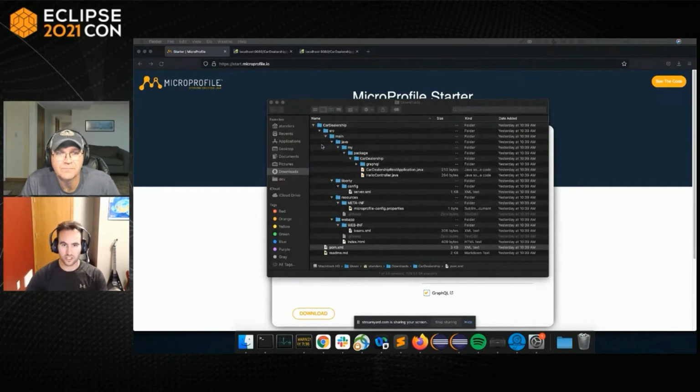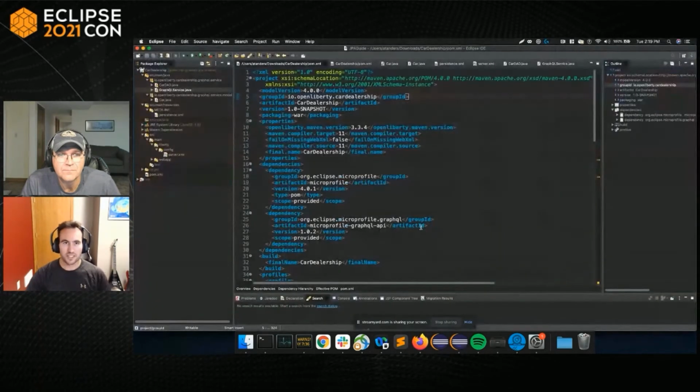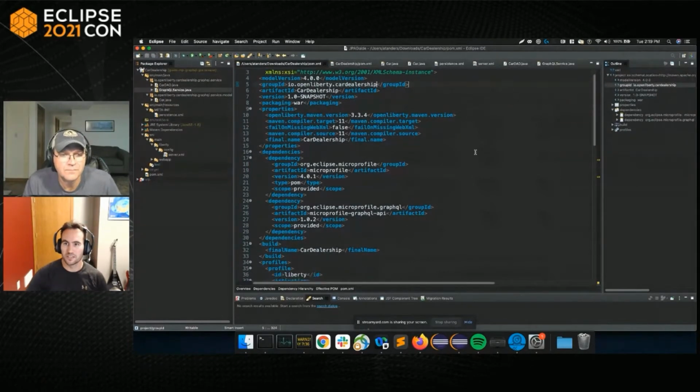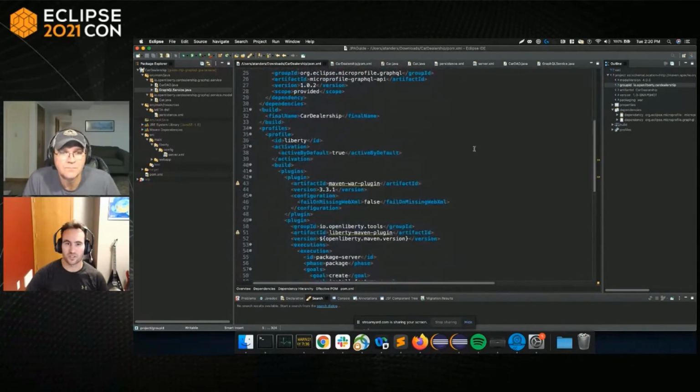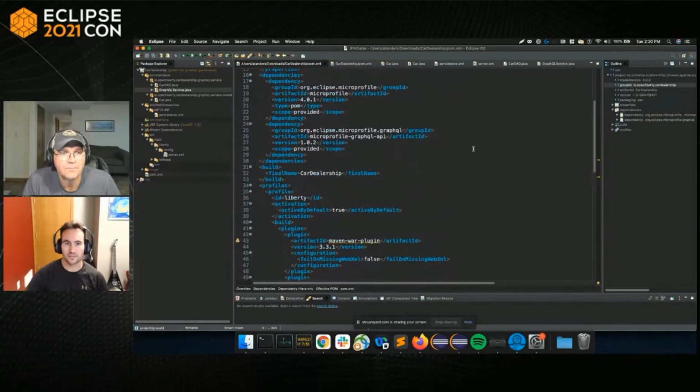There's my project structure, including my Liberty configuration with the server XML, my POM XML, my packages, and a couple Java classes to get started with, and a few other goodies. So we've got our project. Let's take a look at the POM XML here quick. Don't be intimidated. All this stuff was generated for me by that starter, so there's not too much I actually have to do.